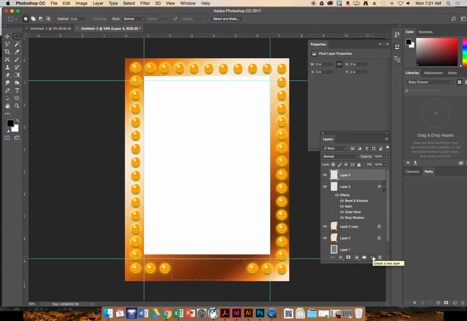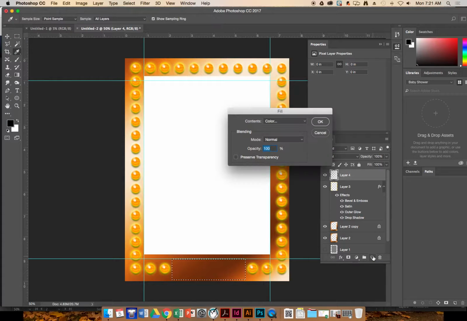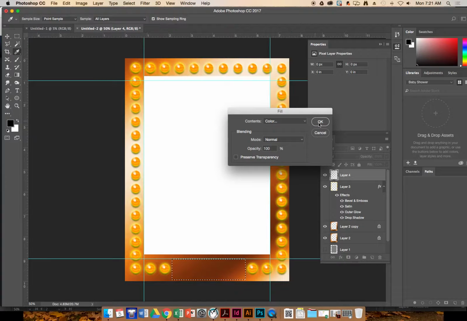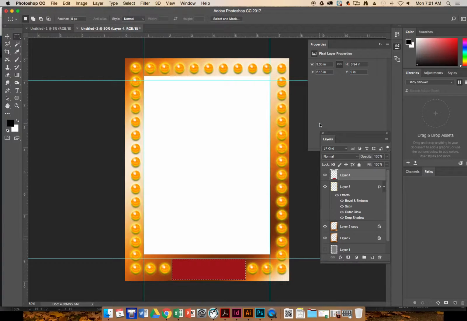Now we're going to go ahead and fill that selection. There's a couple ways we can fill, right? You can go Edit, Fill, or we can go Shift Backspace. I'm going to do Shift Backspace really quick. Go to color. And it says to use 158 by 11 by 15. Go ahead and click OK. We've gone ahead and created a red box that we now have sitting on top of there.